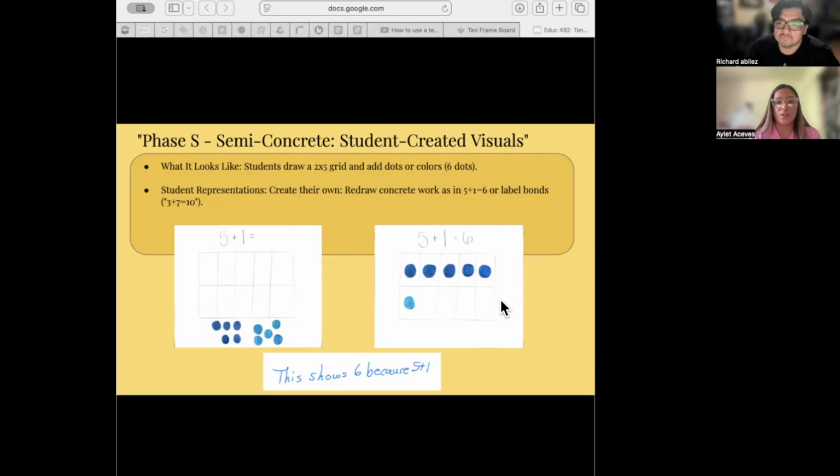This phase builds visualization skills without needing physical objects. So they can label the 10 frame with how this shows right here. This shows 6 because 5 plus 1, as you can see on the slide. Now, this phase helps students internalize the structure, making it easier to see math mentally before jumping to equations.